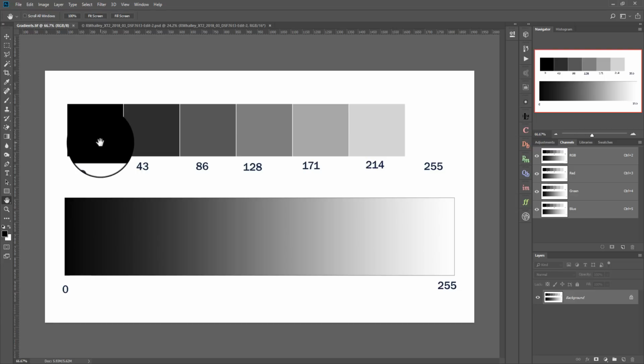Now, the opposite end of the scale, 255, which equates to white, when you see that on a mask, it means that the adjustment effect is being applied through the mask at full strength. Now, when you see a grey, so one of these values here, 43 through to 214, what it means is that the effect is being blocked by the mask to some level. The darker the grey that you see, the more the effect of the layer is being blocked.